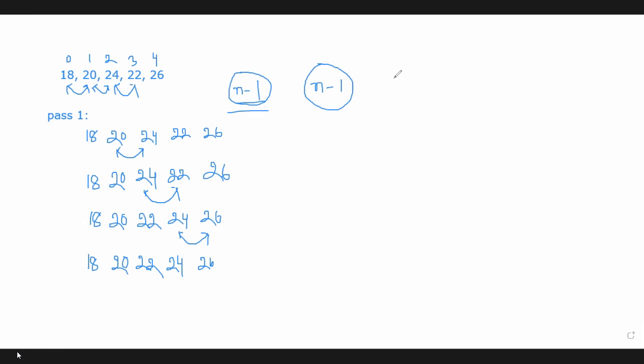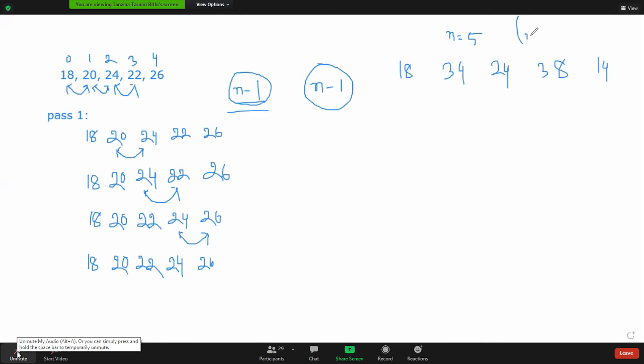So now we can take some random numbers such as 18, then 34, then 24, then suppose 38, and then 14. Again we took an array where the number of elements is 5 and they are not sorted. So here n equals 5, which means we need how many passes? 4 passes, n minus 1 passes.